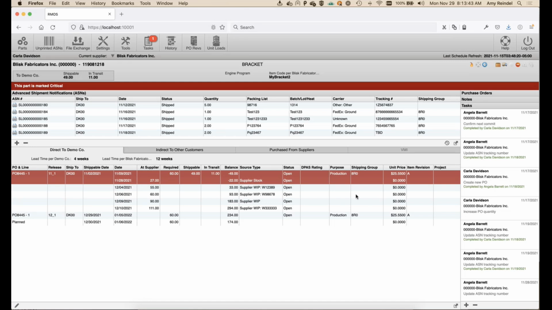So you might have noticed when we logged in today that we had a notification that we have one task that has been created for us. We'll take a look at that in a minute and address it. But we can see that for this part specifically, many tasks have been created. Who created them? So this was Angela Barrett, the buyer, whether or not they were completed, and who completed them and when. And then, the same information.